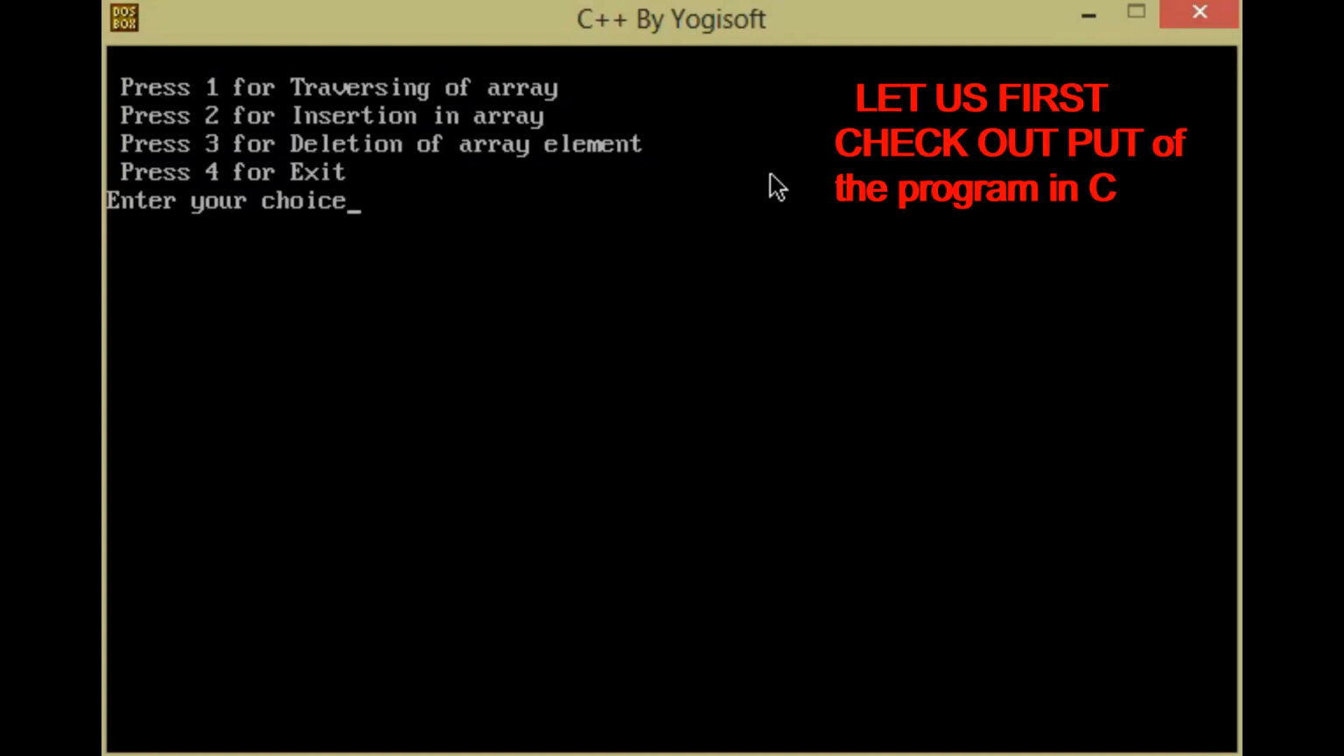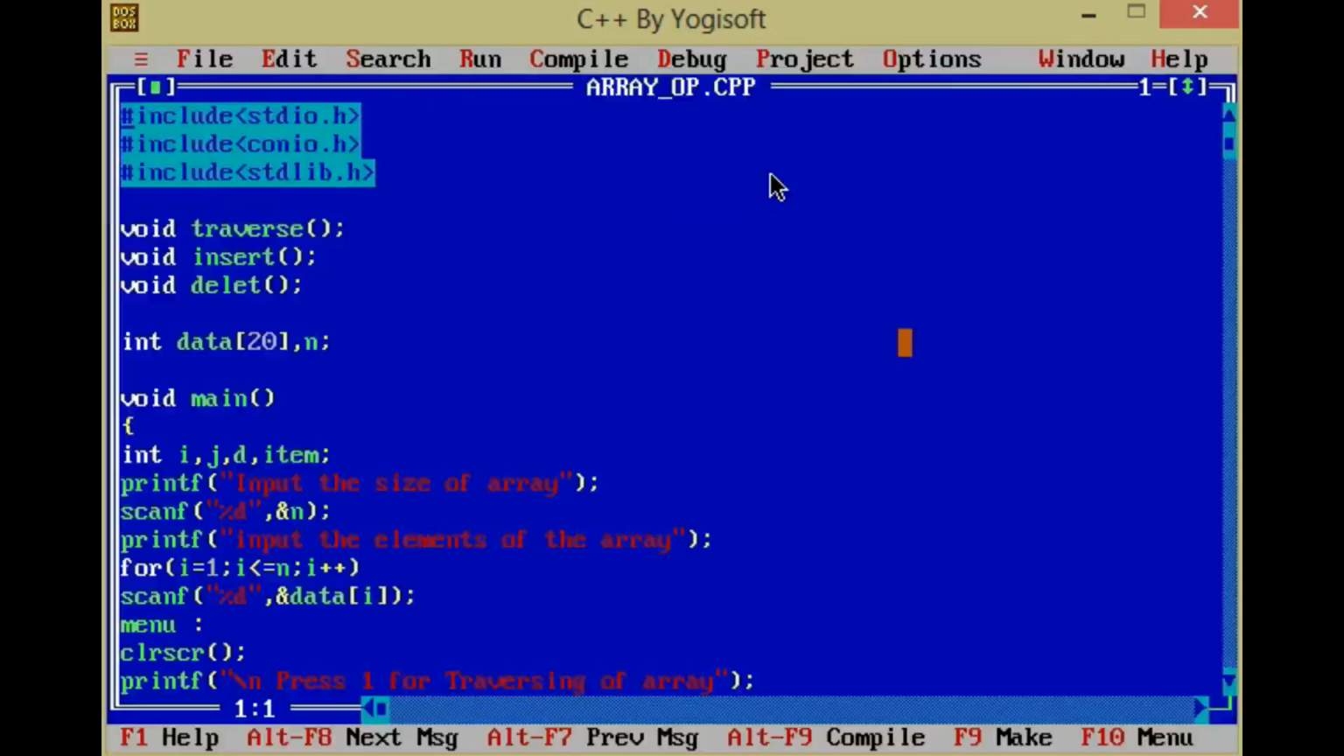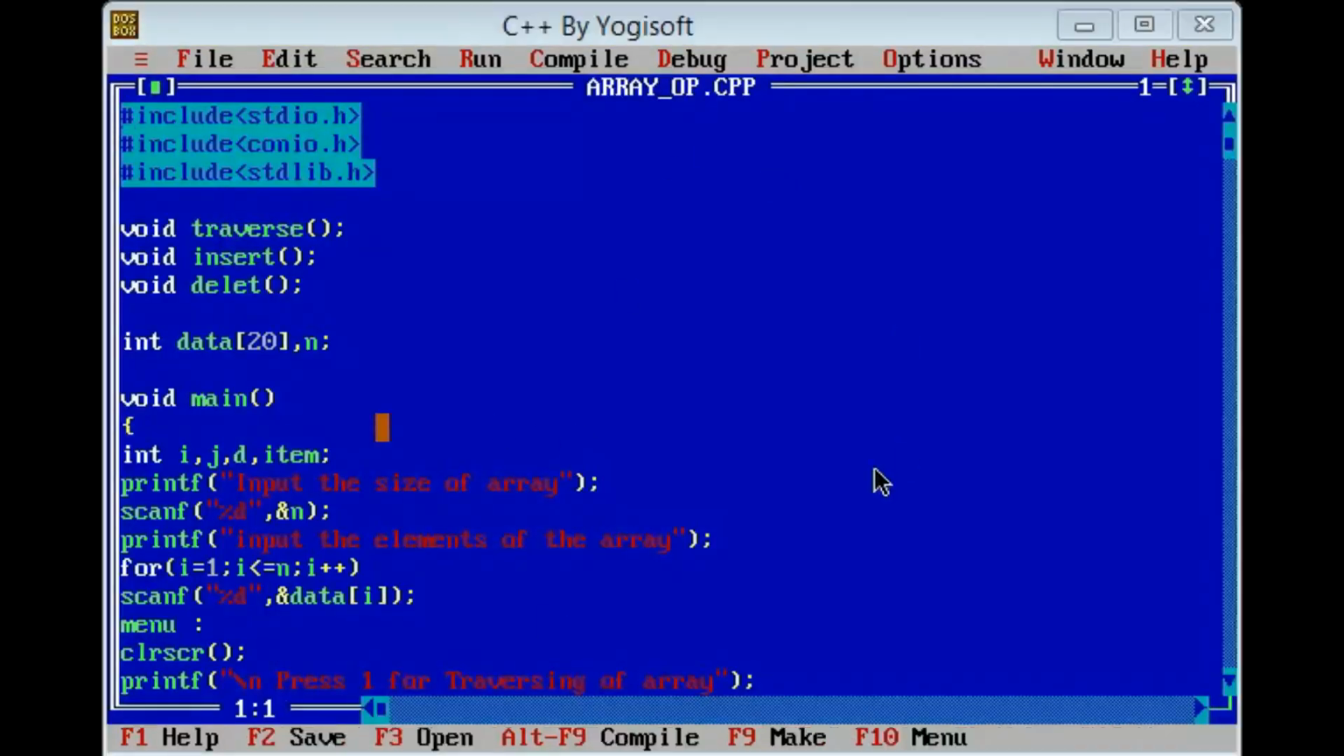Now I just want to exit from the output screen. So I just press 4. Okay, so now it has exited from the output window. Let us see the program.